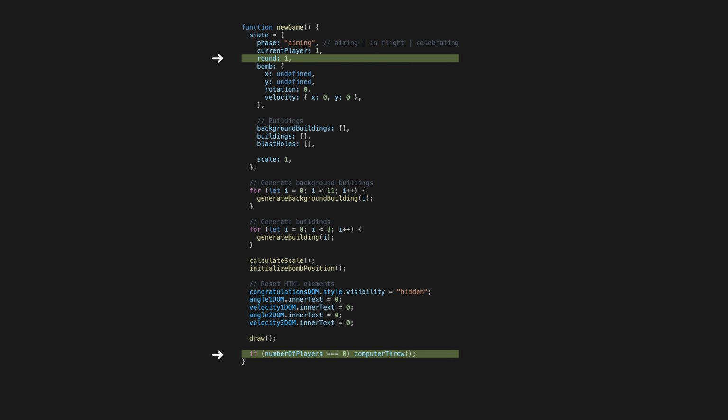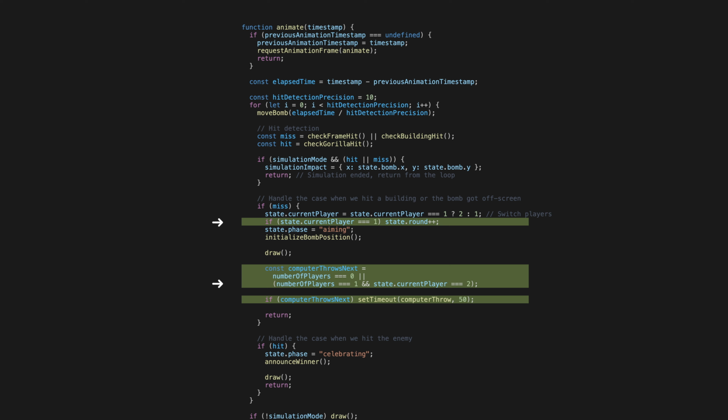There are two more functions that we need to update to complete the computer logic. In the animate function, we increase the number of rounds. We only want to increase this number once both players had their turn. So we only increase it after we switch back to the first player.